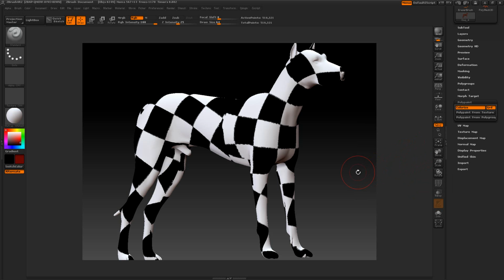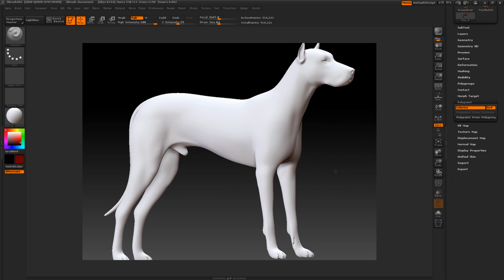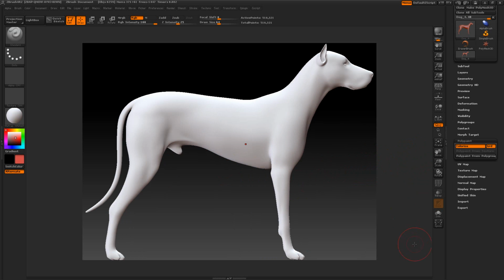So let me go ahead and Control Z this back, and we're going to start kind of fresh here with some little tips. I'm going to show you a few tips and how to fix a few things, because these are common things that most people have trouble with. As you can see, when I Control Z it back, we remove the texture.